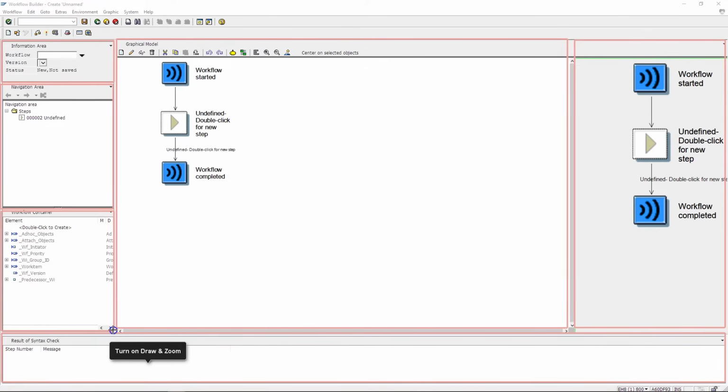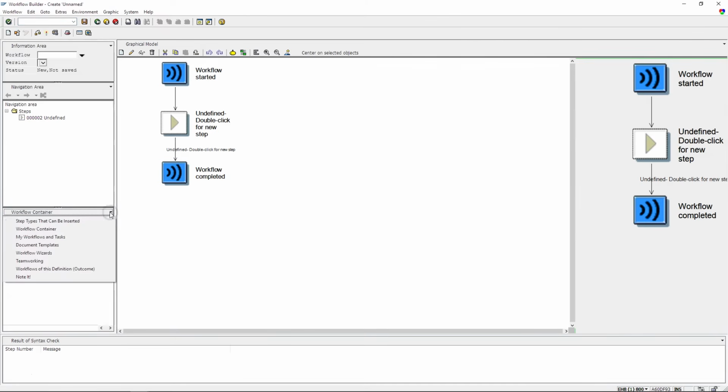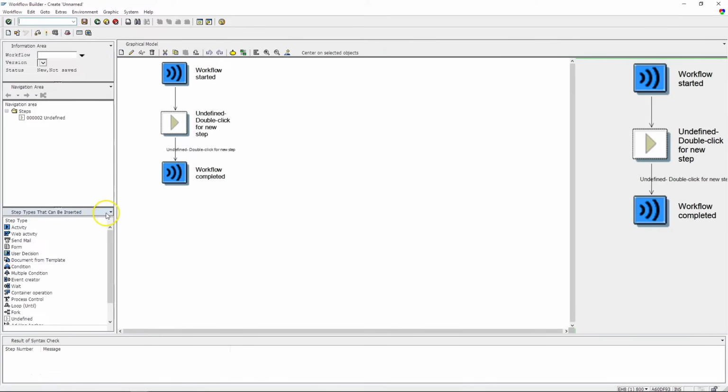This one area is dynamic. That's a very important area. Right now we can see here the workflow container, so global data of the workflow process. But using the context menu, we can change this area dynamically to other information, like, for example, step types that can be inserted. Workflow container is set right now, but we can change it to this. We can change it to my workflows and tasks.